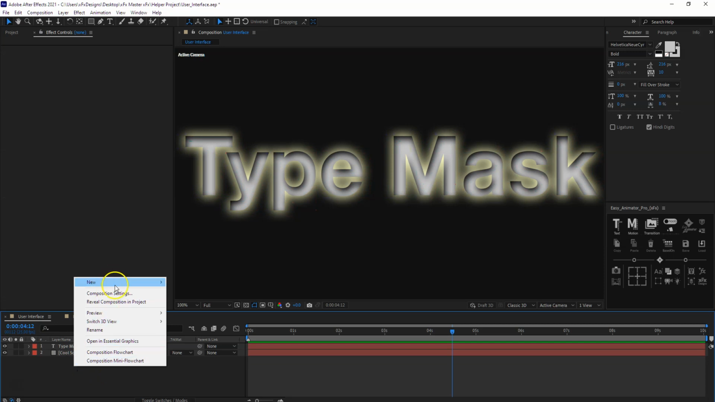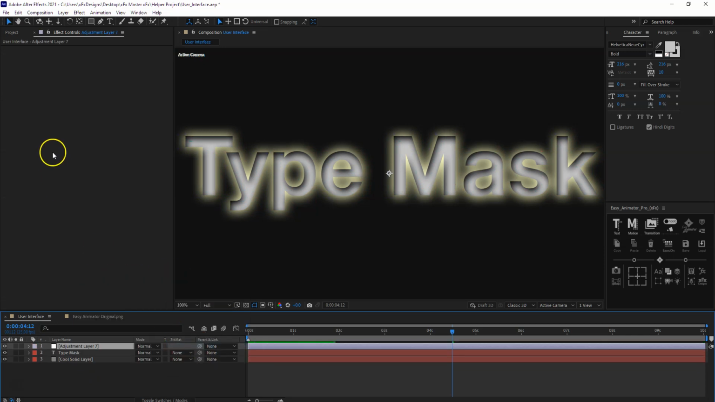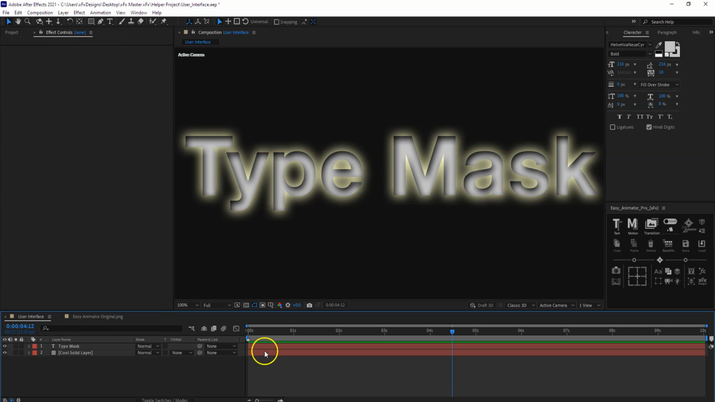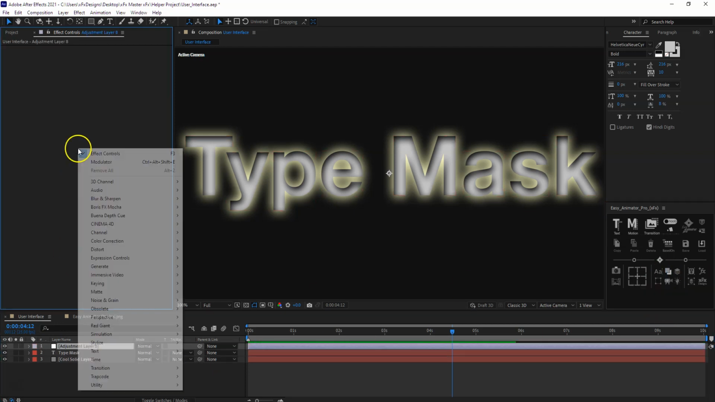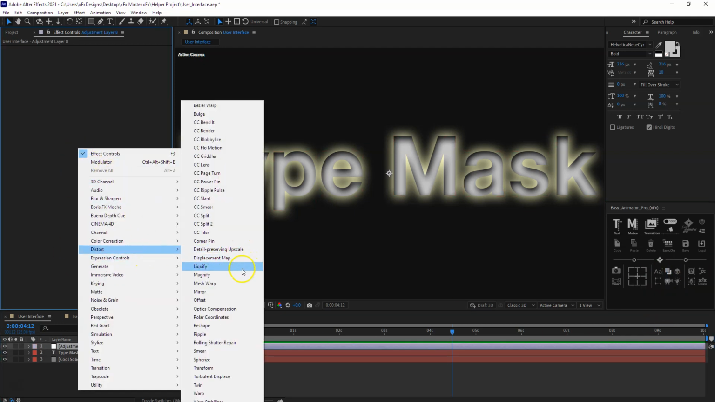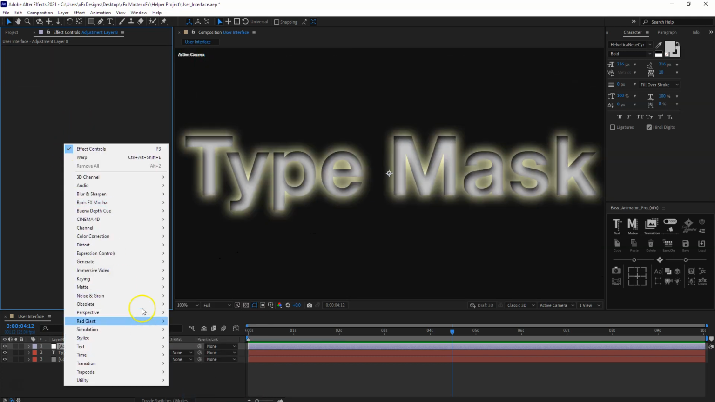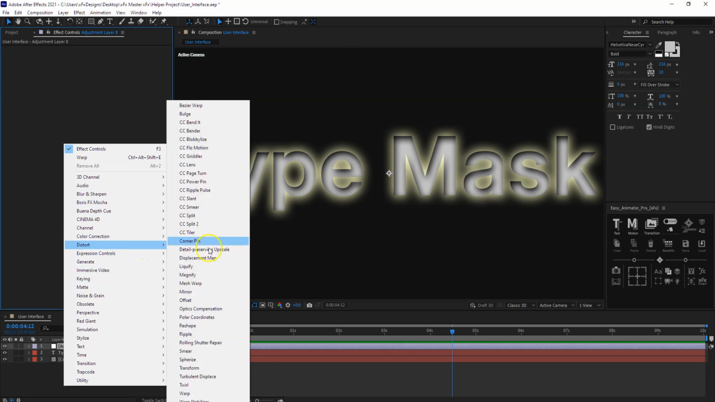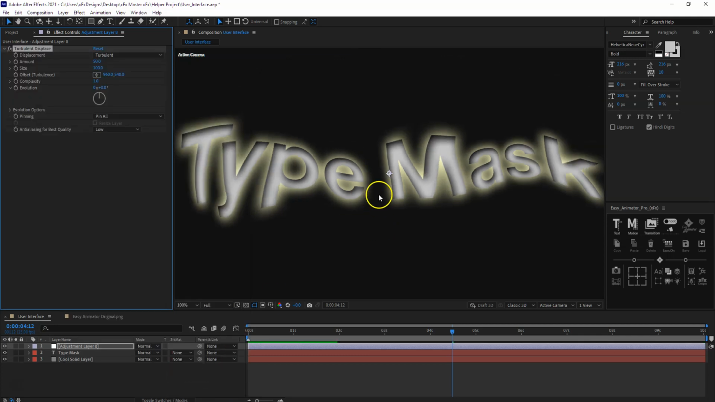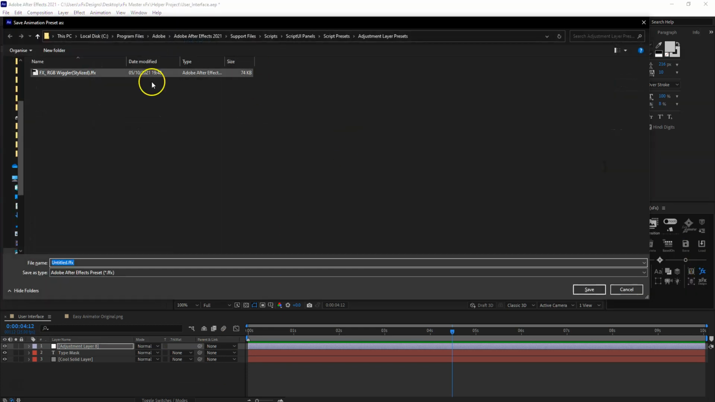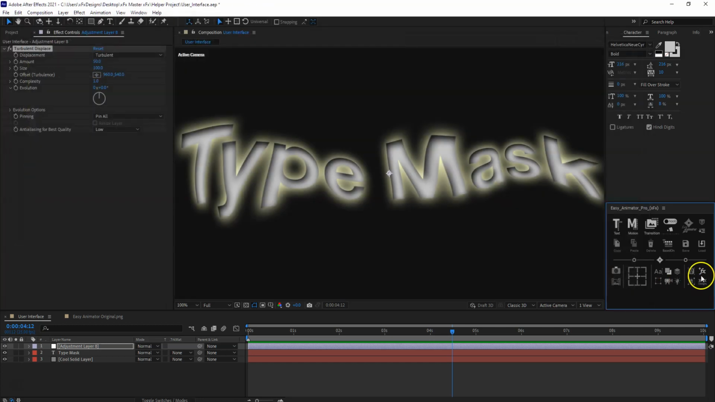So I will right click, new adjustment layer. Also, you can create it from here. And right click, create a distort effect. For example, let's add some warp. I'm sorry, not warp. Let's simply add turbulent displace, like so. And then if you right click and hold shift, it will come up with the save option in the adjustment presets. You can save it and then with the right click here you can access it.